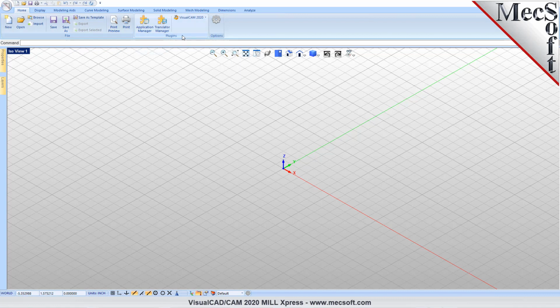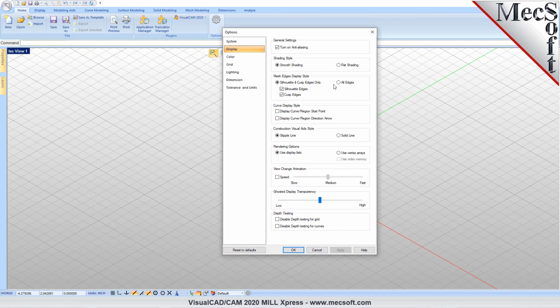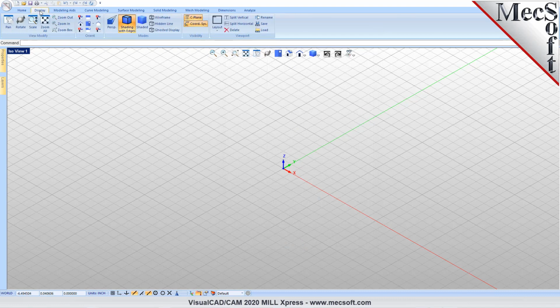And then you have a plugins pane where you can manage your various MecSoft plugins. And you see VisualCam here as one of those plugins that are currently loaded. And then, of course, you have your options. You can control all aspects of your drawing inside VisualCAD. Okay, so this display tab, you can modify your view, pan, rotate, those types of commands. You can orient your display, right view, front view, etc.